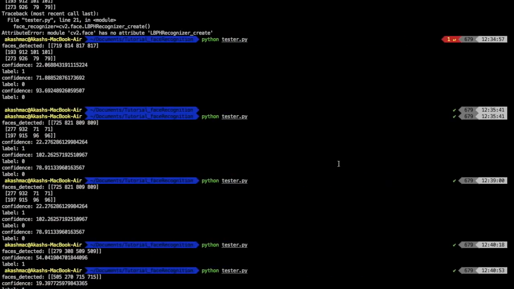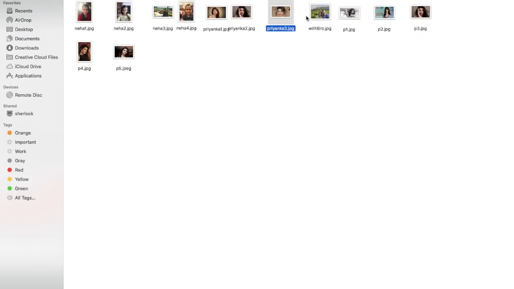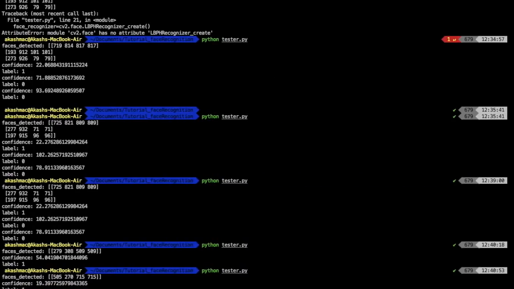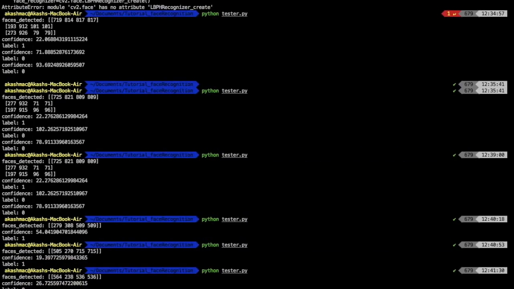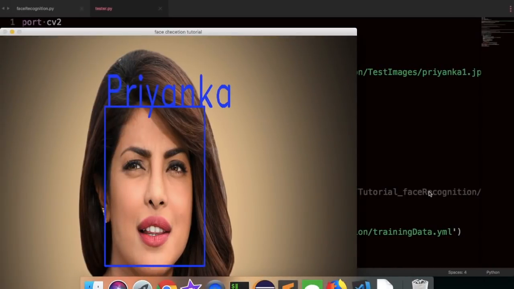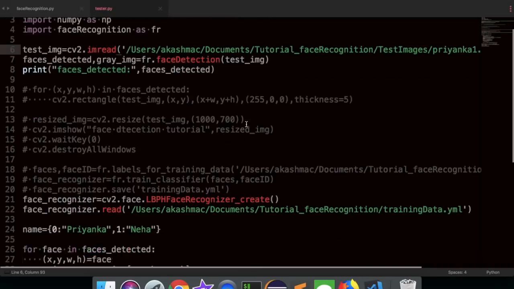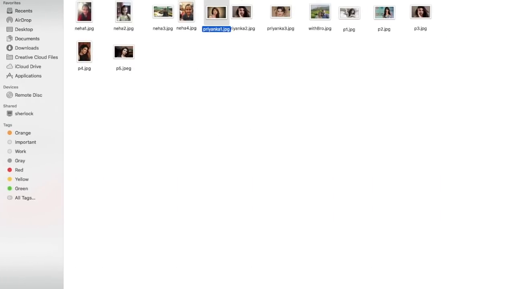So I'm gonna remove it and let me check another picture of Priyanka. Maybe Priyanka1.jpg. Let's see what happens. Yeah, this was detected properly. So this image of Priyanka was detected properly. And for this kind of blunders, we need to train our images more. Like feed it 50,000 or so images to detect it properly.